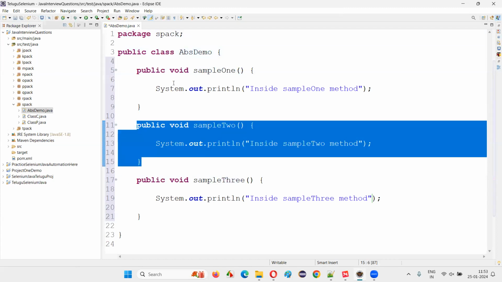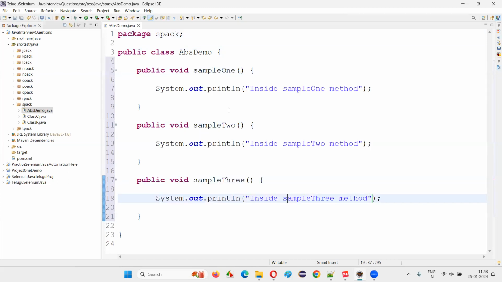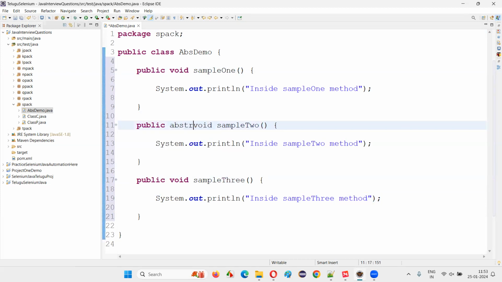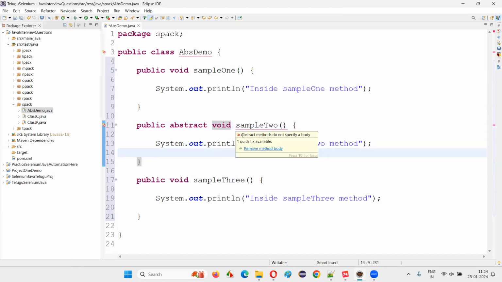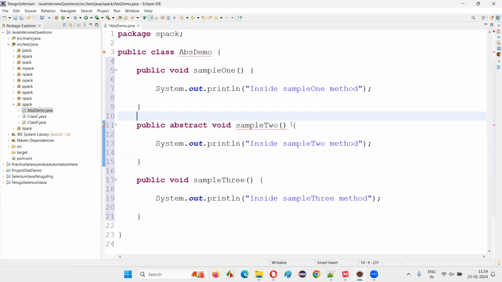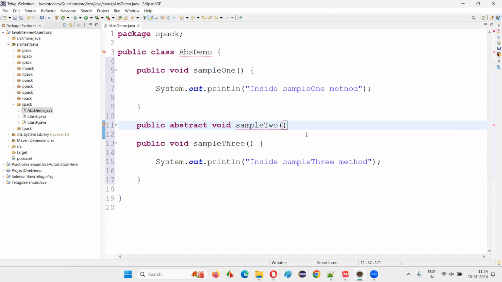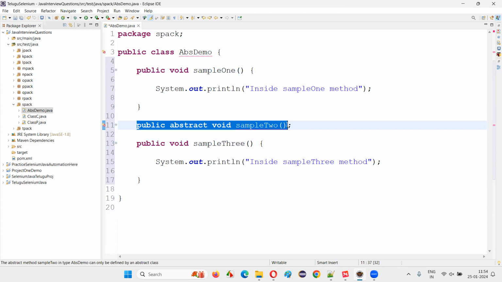I'll choose one of the methods. I can choose any number of methods though. Let's say I choose the second method, sample2, and I will try to put the abstract modifier or abstract keyword before this method. The moment I added the abstract modifier, I got a compiler error saying abstract methods do not specify a body. That means implementation is not possible. This implementation part needs to be removed because this method is now an abstract method. It cannot be implemented. It just needs to be defined. It cannot have the method body. Put a semicolon here. Only the declaration part can be there.